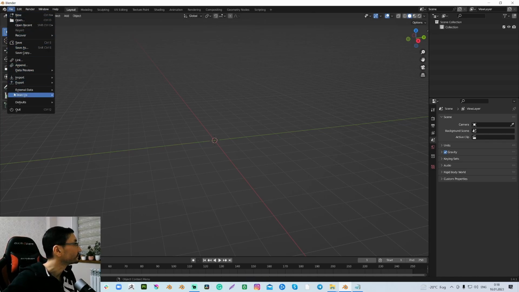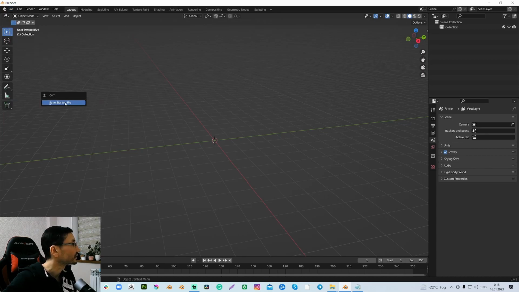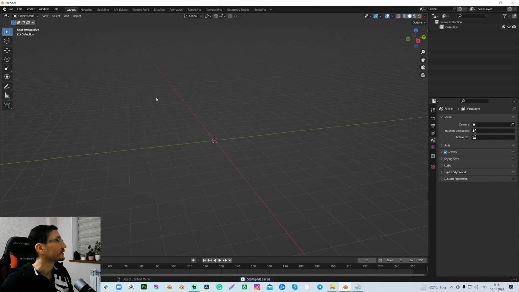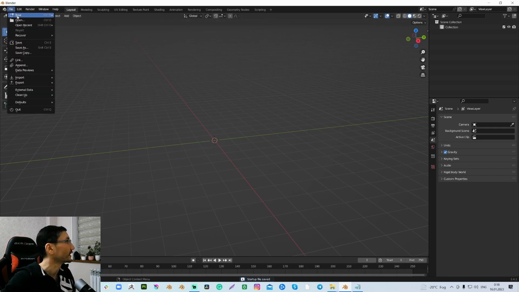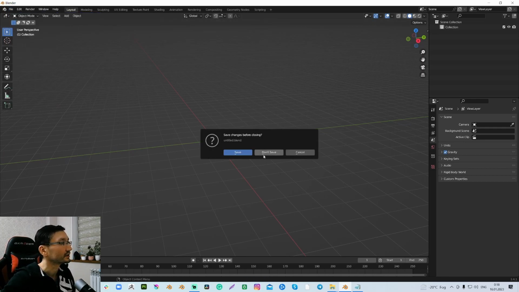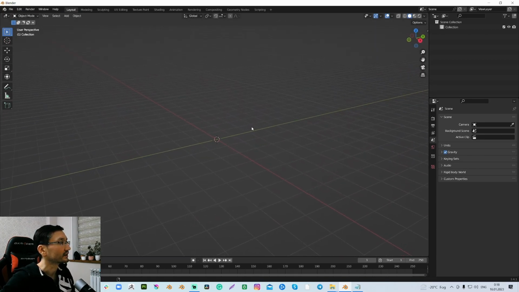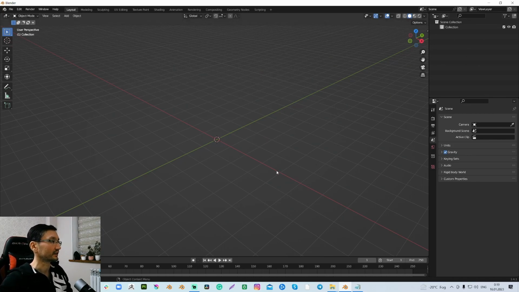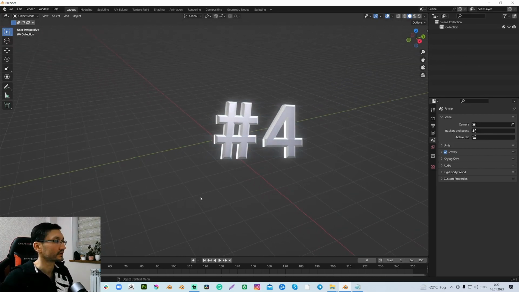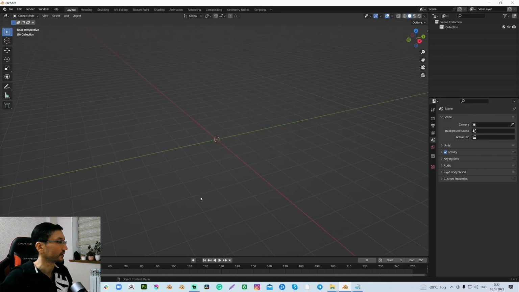Hit File, Defaults, and Save Startup File, and confirm. Now if I'm going to File, New, and General, don't save, I will get exactly this scene without anything here already. Next thing I'm going to change is spacebar action.